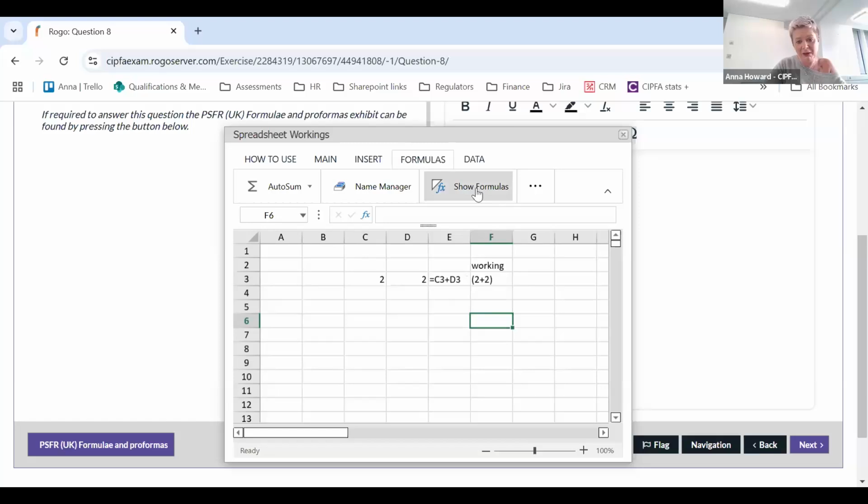But if you want to show your formulas, you can press the show formula button and that will show the formulas. And then I'm using my shortcuts of Control C and Control V to copy and paste into your answer box. Okay, so let me go back to the Q&A.